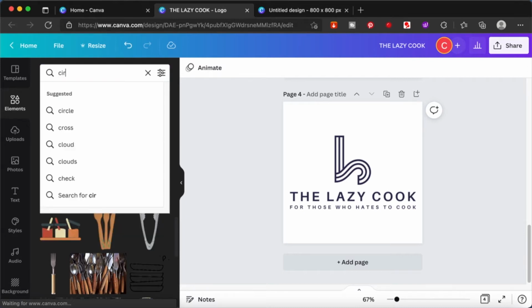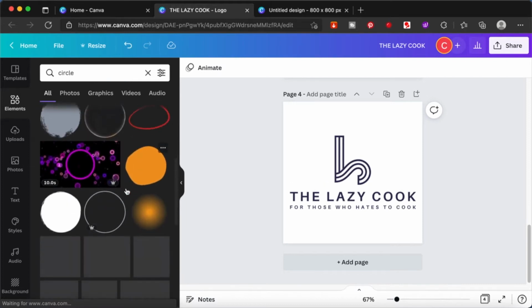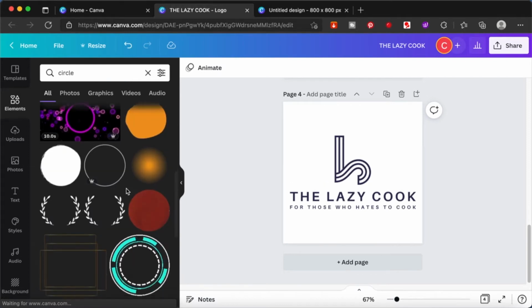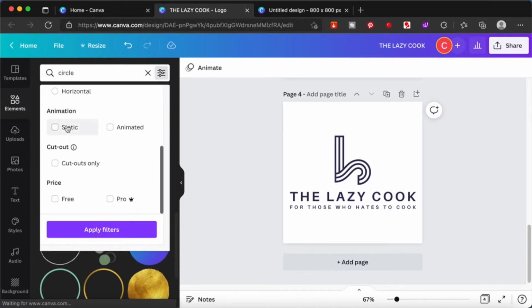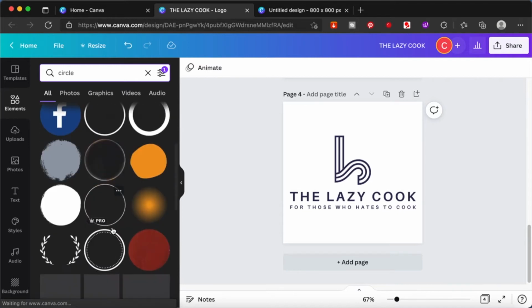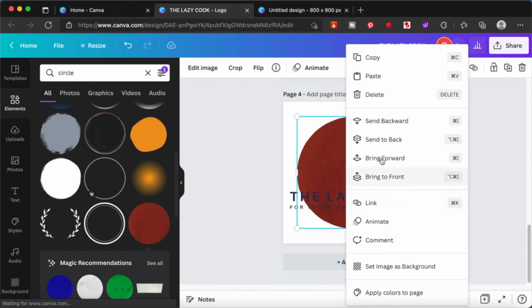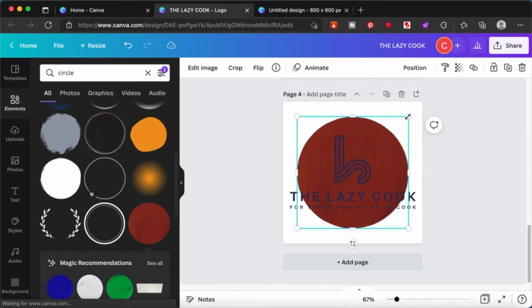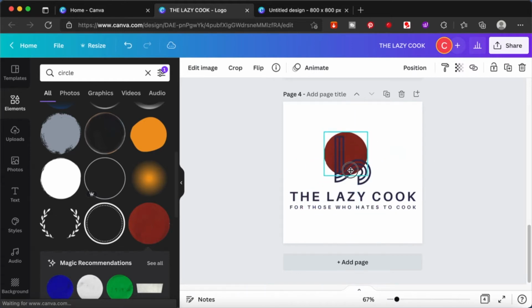Okay, I'm going to search for a circle, and from here I can get a lot of variations. The brown one looks quite nice. Let me just change it to static so that I don't get the animated circles. This brown one looks nice, so I can just send it to back and reduce the size. But I won't be able to change the color of this one over here.